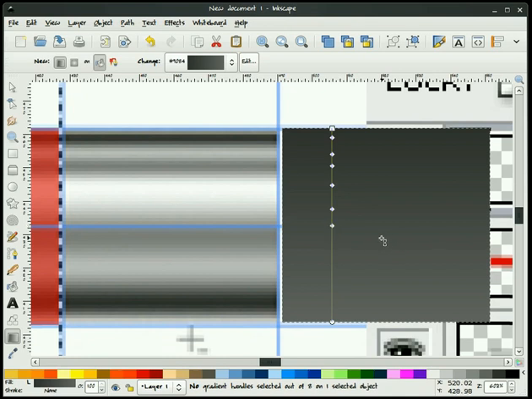I'll add a gradient here, here, here, and here. Okay, and I'll show you where I'm going with this. Okay, and it doesn't quite matter if you don't line it up. Basically, you can just get your colors on here and move these stops where you want them.